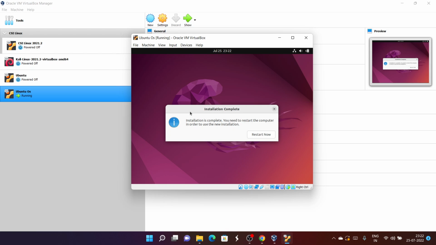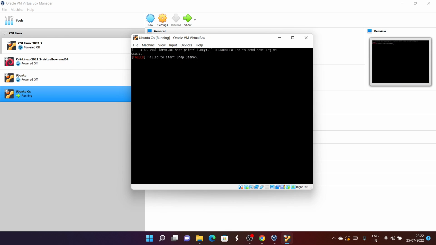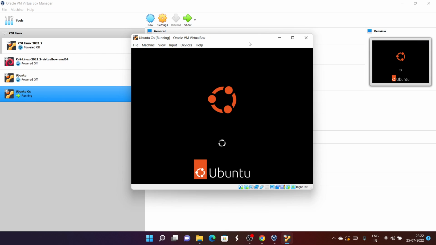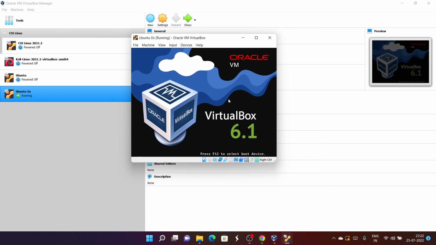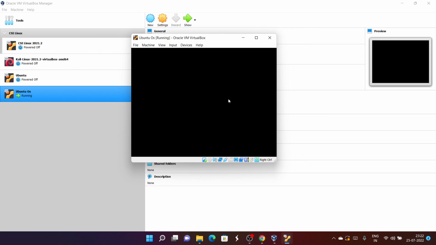So guys, now you can see our installation has been completed, and this is the information box you will get after the successful installation. Now it's asking to restart now, so I'll just hit restart now. Then it will ask for the username and password which you entered at the time of installation. It is asking to remove the installation medium, so I have to just hit enter. You will also need to hit enter. Now it will start.